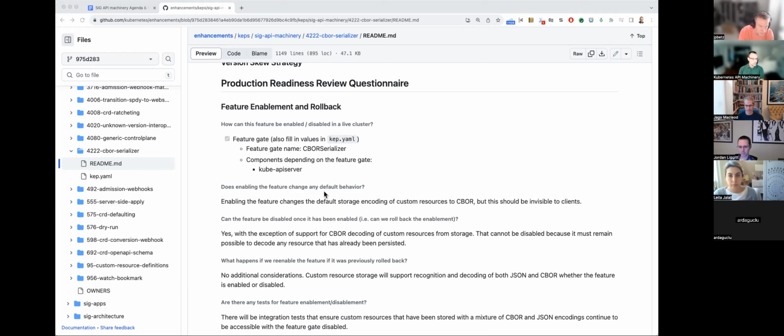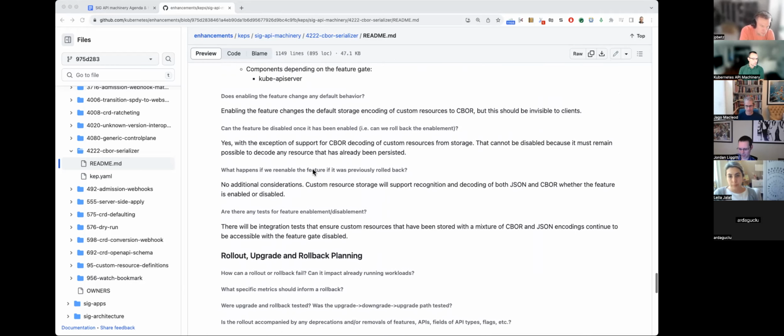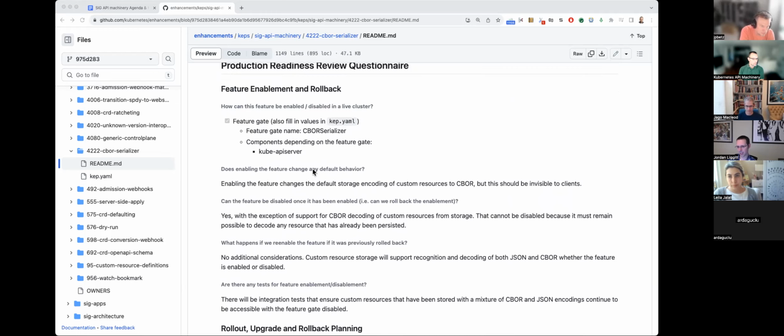CBOR also has that property. It also has provisions for length prefixed framing in the same spec. Okay. So I think it would be nice to build on that, since there's several years old work in that space.